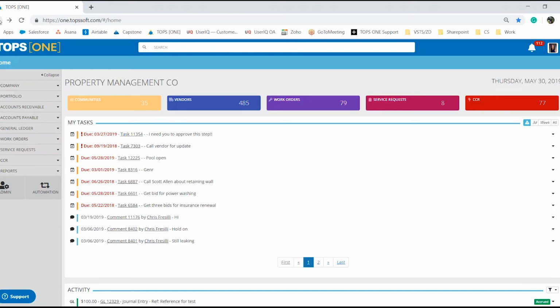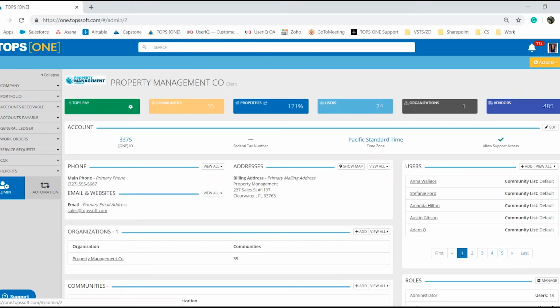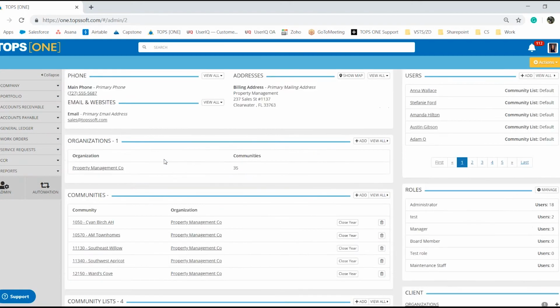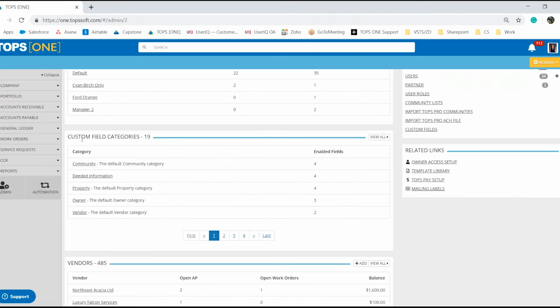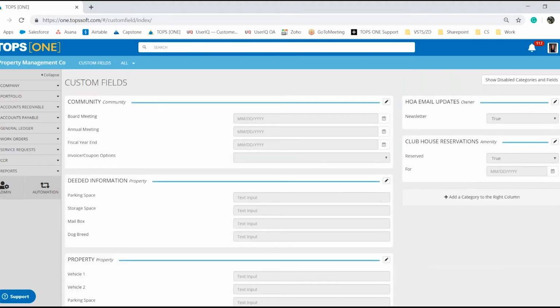So I've logged in. I'm going to come down to my admin and click that to go directly to my admin page. And now from here, I'm going to scroll down on the page until I see custom field categories. And again, I can see all the different ones that I already have set up, but I'm going to want to come over here and select that view all option. And from here, any that you've already set up, you're going to see on screen.